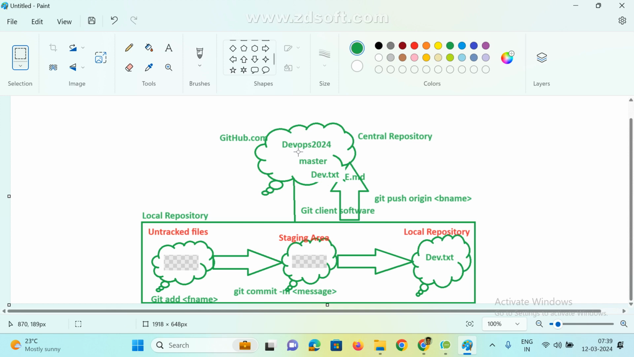Clear? Anyone have any doubt here? Now the file is available in the central repository. In the same way, we can see your file in local also.